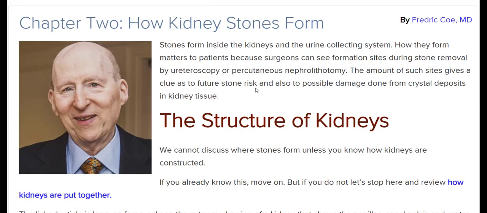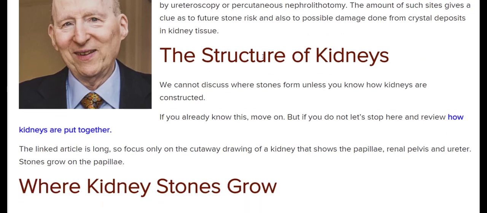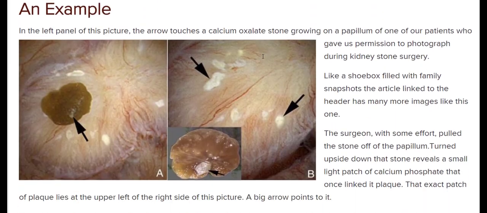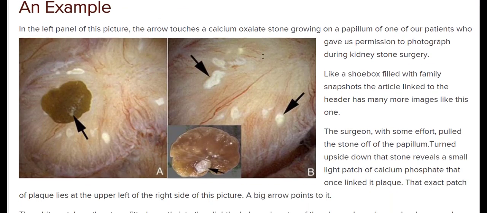I have now returned back to chapter 2, and we're going to look at how stones can grow. This is not a drawing. This is a photograph from a video made during a stone removal surgery. This is a renal papillum, the place where the collecting ducts that drain the final urine out of the million nephrons of a kidney come to. Here's a stone growing on the surface of the papillum. This is a patient in the operating room. The stone is removed, and this is the stone.